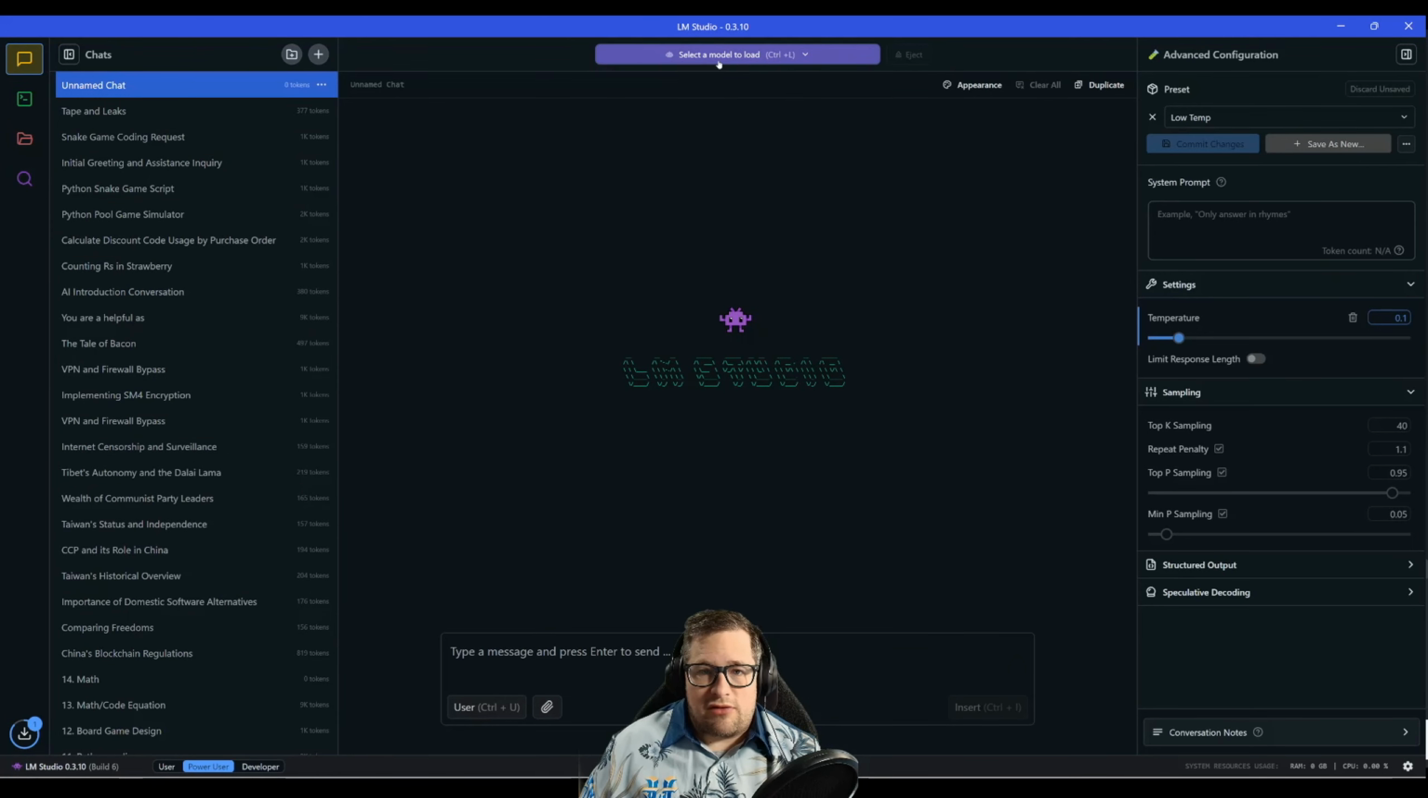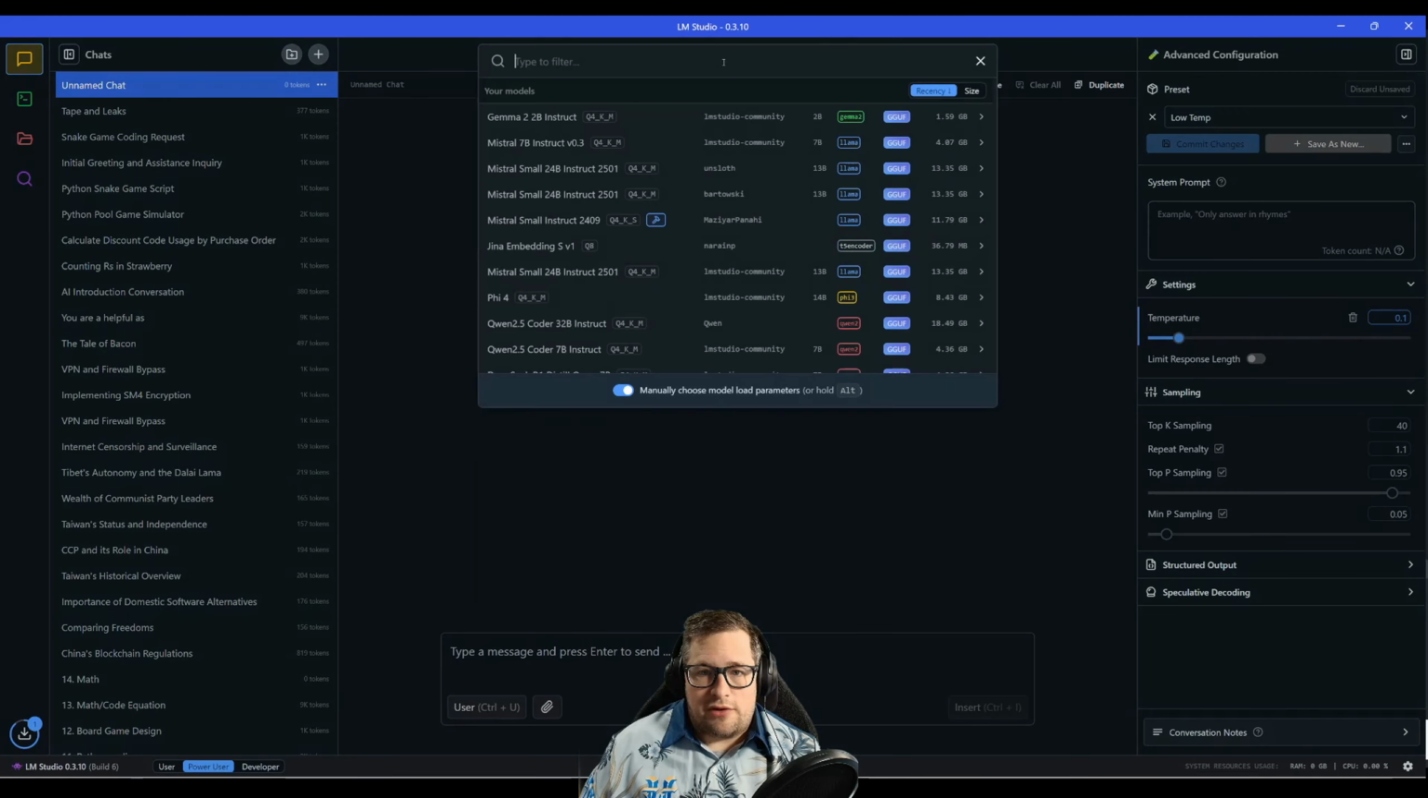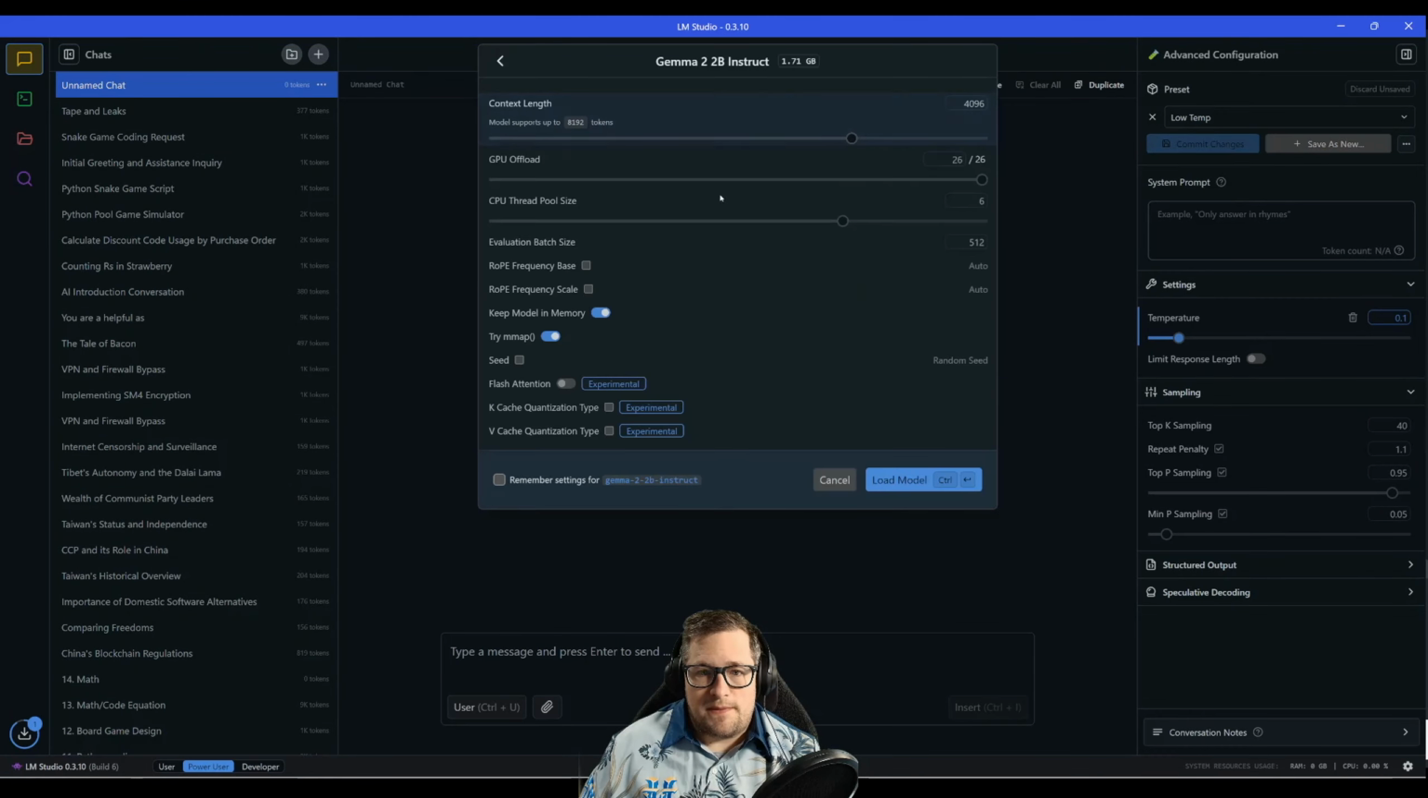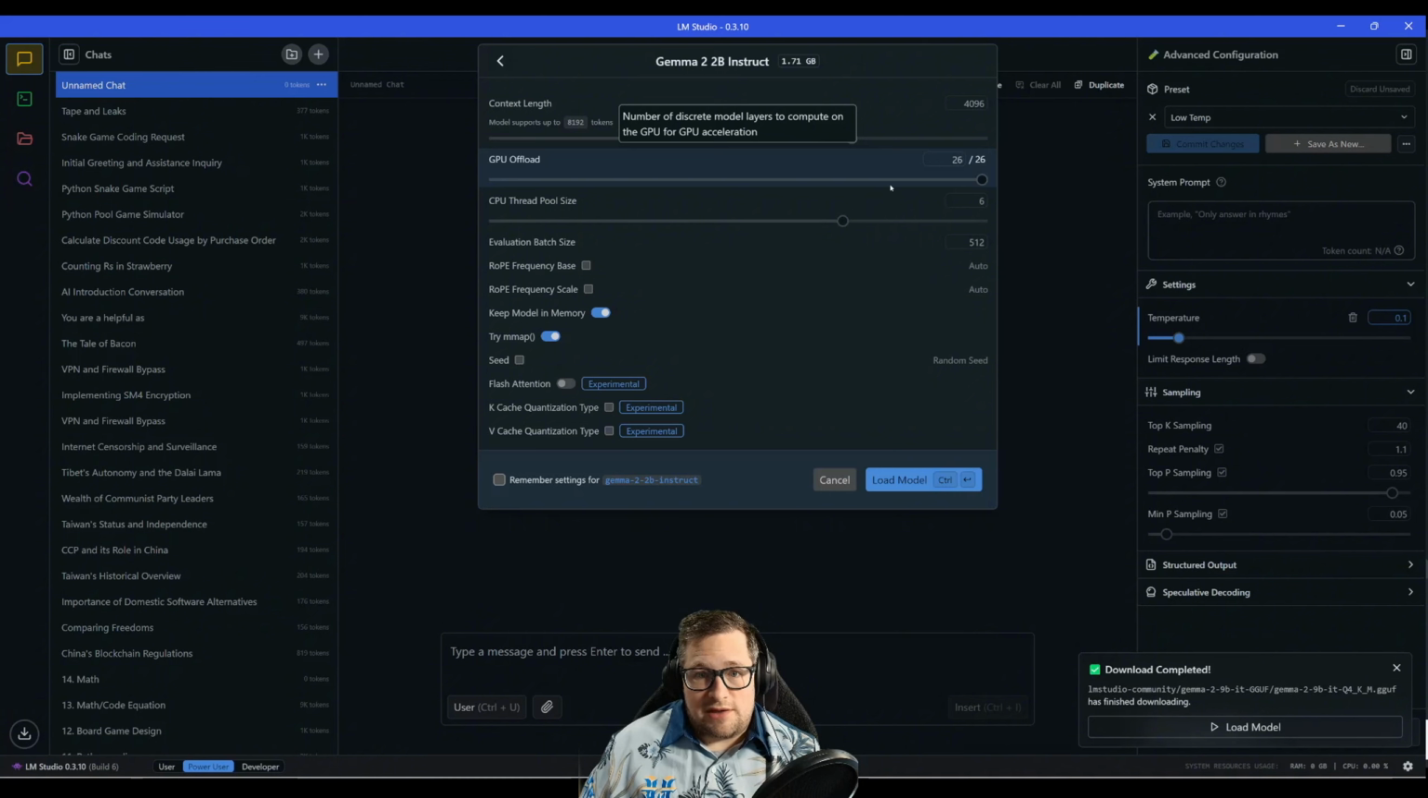So you want to click this top bar where it says select the model to load and pick the model we just downloaded. Now we're going to get into a lot of details of this. A lot of what this video is about is configuring your model. For now, the two things that I want to talk about are this GPU offload and the context length. We're going to keep the context length at 4096. This model supports 8192. If you have no GPU offload here and you can't actually change that, that most likely means that your GPU is not being detected. Otherwise, drag this all the way over to 26 out of 26 and hit load model.